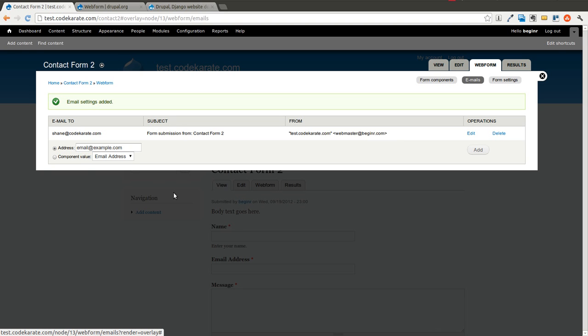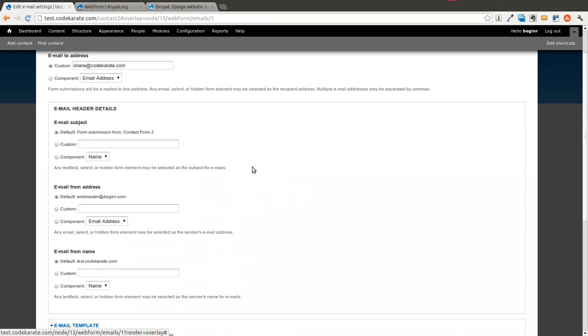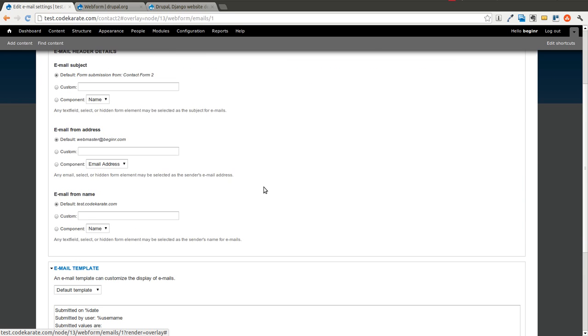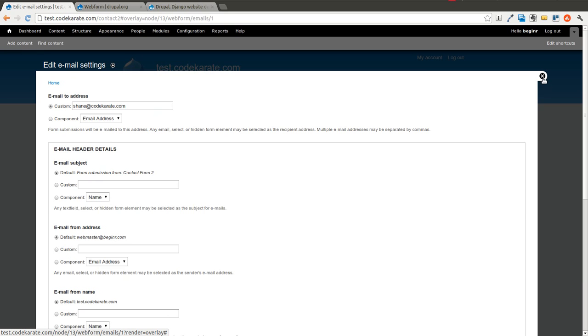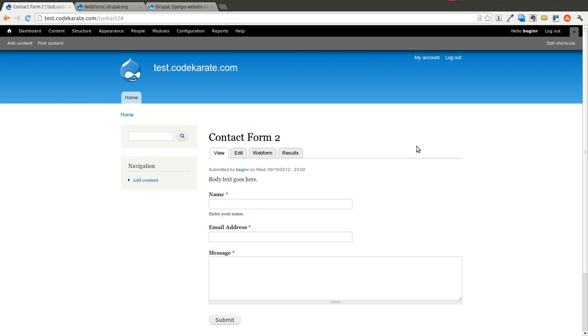You could also send an email to the email address they enter in the email address field. You could say something like, thanks for contacting me, and we'll get back to you as soon as we can. And there's quite a few things you can do in here that really make it very flexible for building out forms of all different types, whether it's a survey, a questionnaire, or a simple contact form like this.